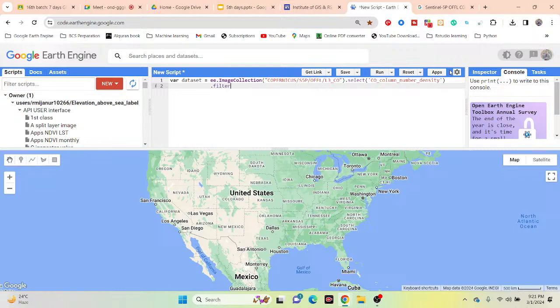So use here the filter date function, and further put here your specific time period, start date and end date. Suppose I put the time period year of 2024, suppose 1st January, to 31 January. I take this month of January, year of 2024. So this is my data set. Now all of those things are stored in a variable, called the data set.